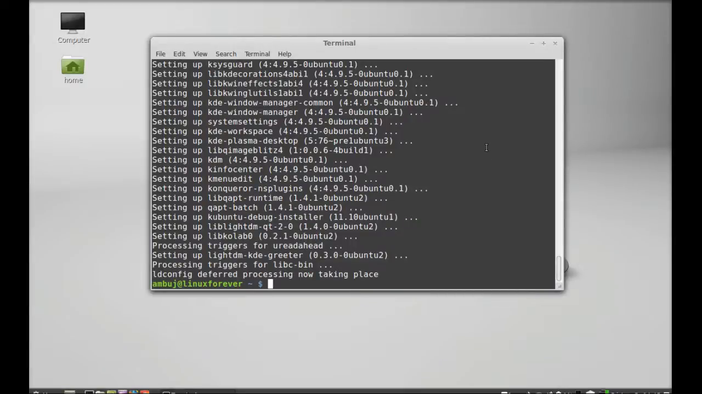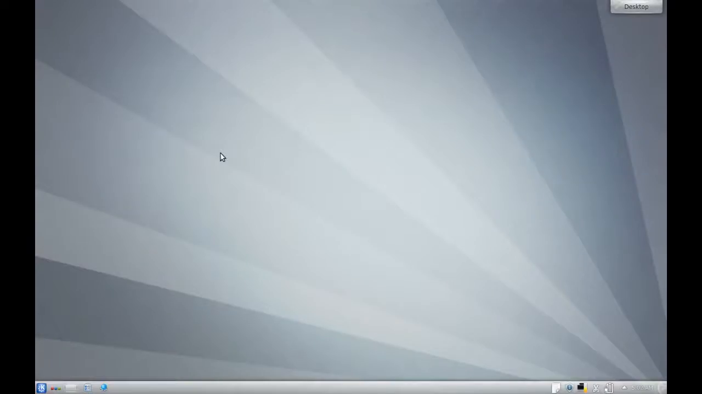Just to see the KDE desktop running, you have to just log out from the current session and log in again as the KDE workspace session. So I'm going to just close this. I have logged out from the previous session and logged in again as the KDE Plasma workspace session. The screen that you are viewing right now is the KDE desktop.